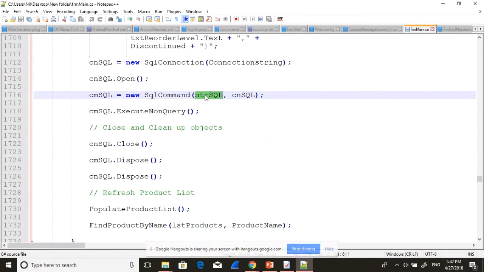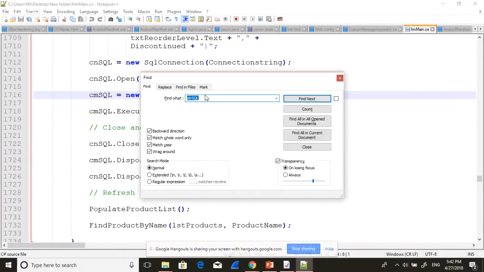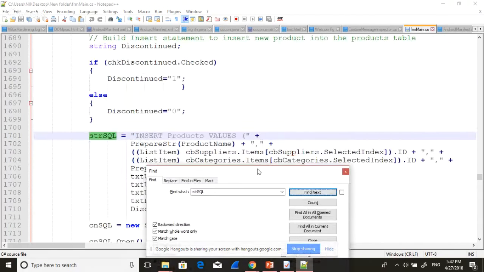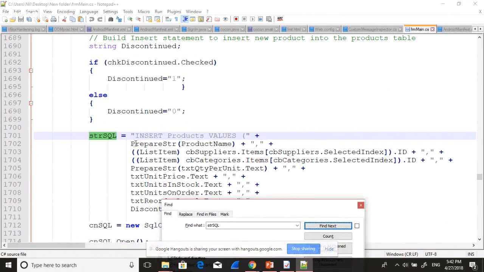So I'm just taking you to the str SQL. We just want to know how the str SQL is created over there. I'm selecting this and going to find. This is the thing I want to find. I'm selecting find, and now yes, we have it. We are seeing it over there.